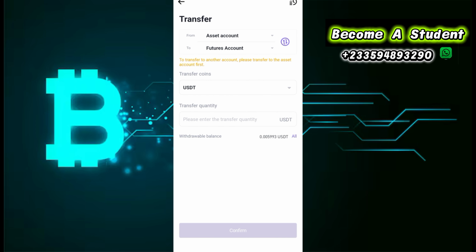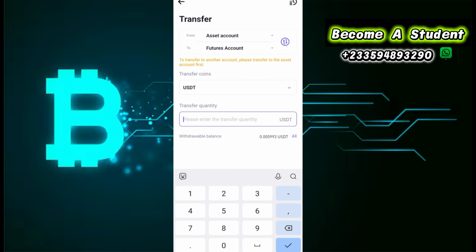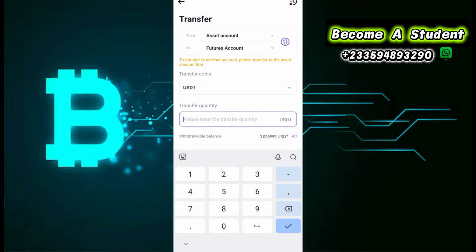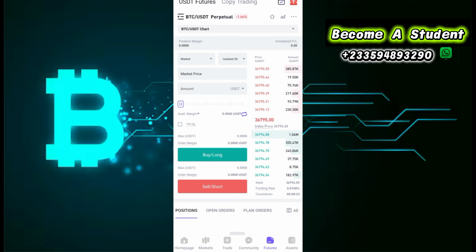I'll deposit my money from my spot wallet or from my assets. So we have my money on assets. Let me click on this place. Okay, none is showing over here, so I'll need to change my money from spot to asset. Let me go back from here and then click on asset over here.